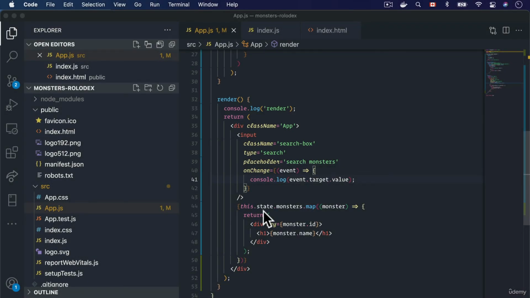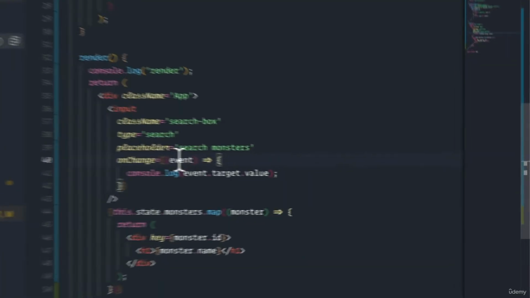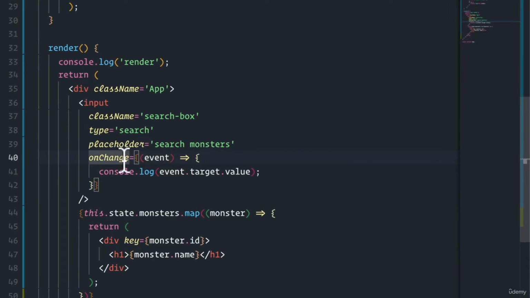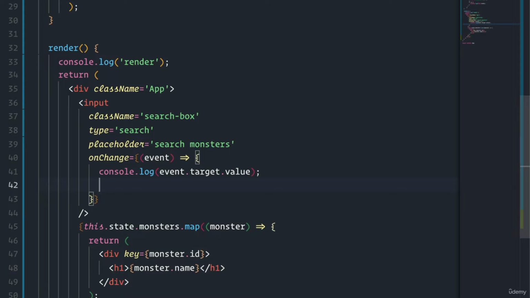Welcome back, everyone. In the last video, I issued a challenge to you in order to figure out how to use this event we're getting back from our onChange handler inside of our input in order to filter out the list of monsters that we have stored inside of our state. Here, what we're going to do is do this together. So we know that event.target.value gives us the string that is typed into this search bar so far.